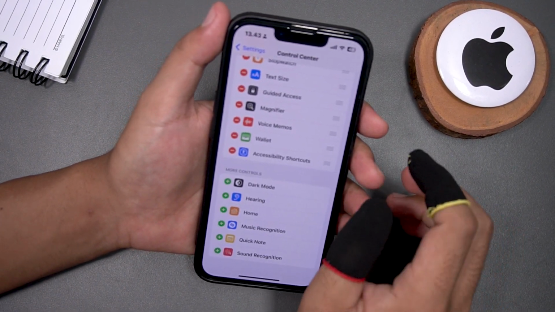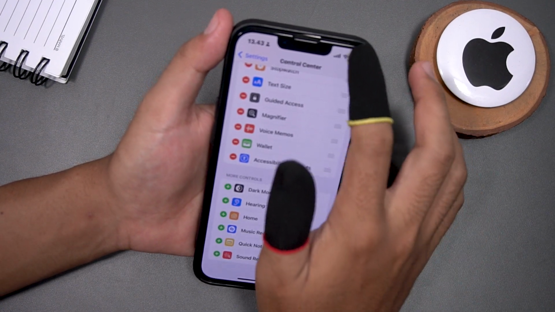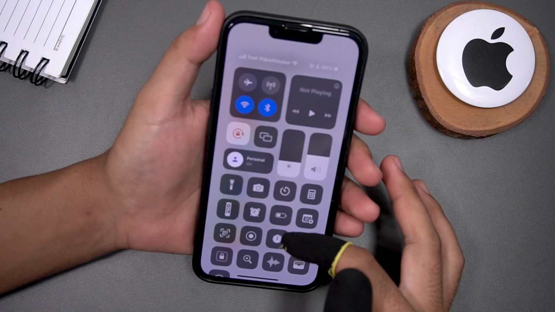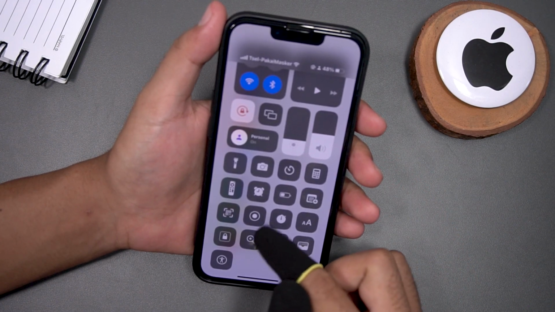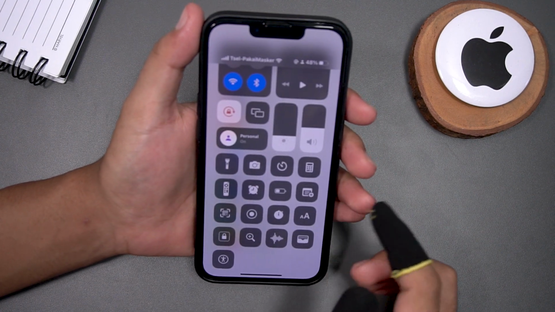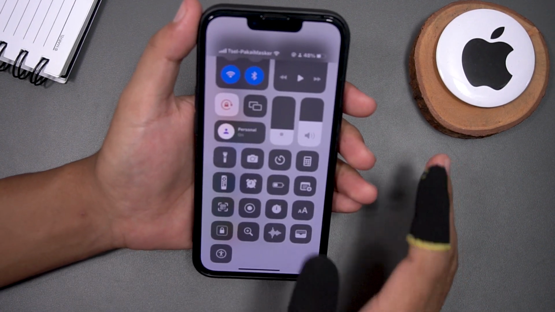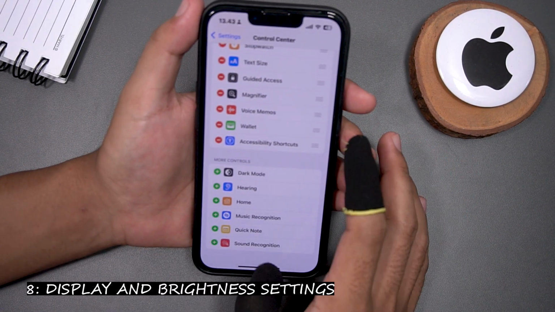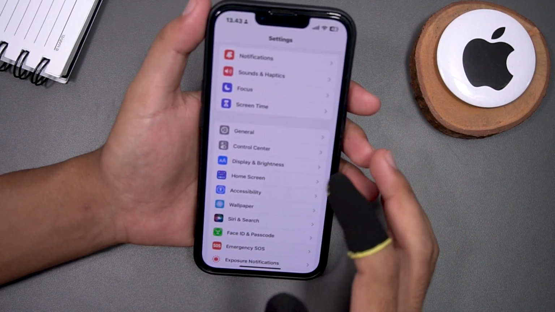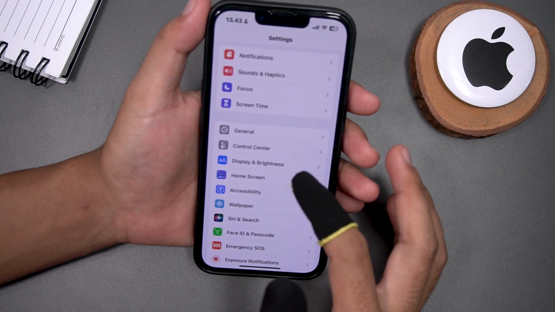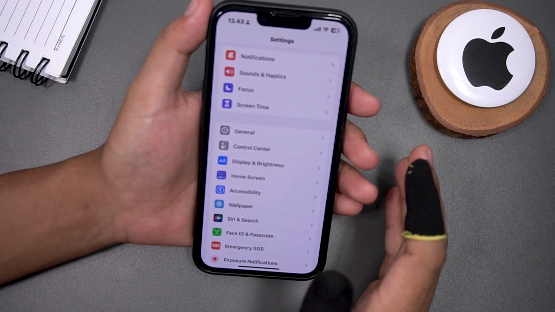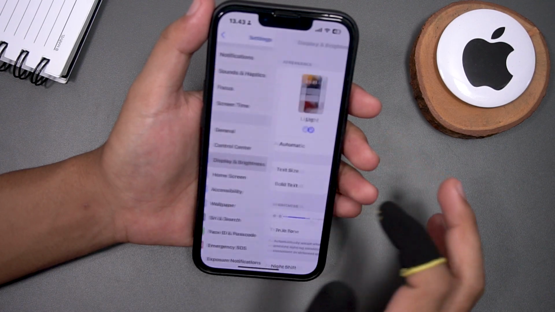How to preview it? Just swipe down again. Here. The menus that we added are already shown on our control center. That's it for the control center. And we move to display and brightness setting. Display and brightness settings allow you to adjust your iPhone display and screen brightness. Go to settings and then display and brightness.